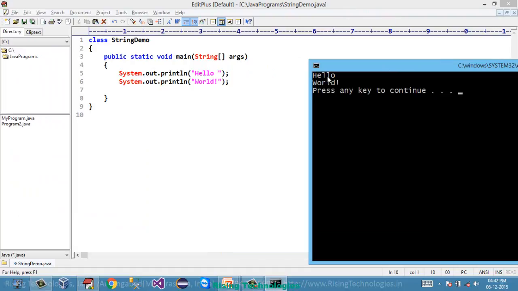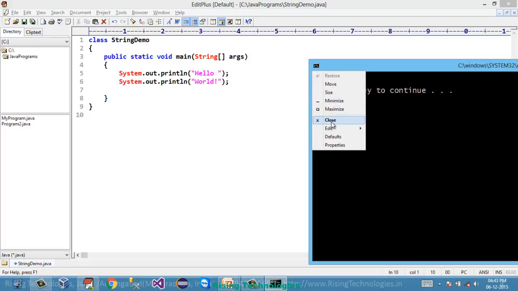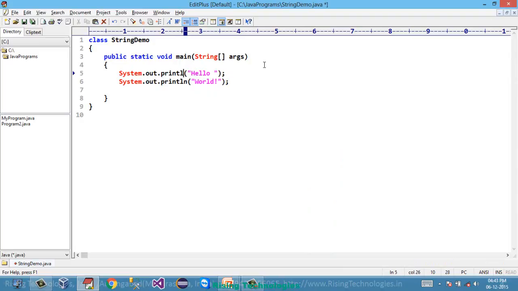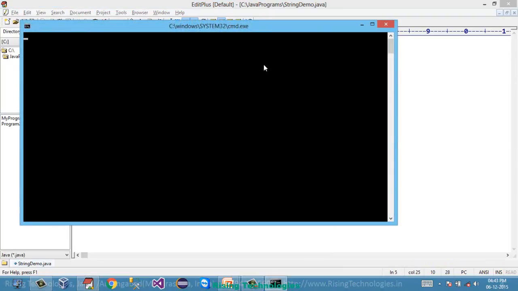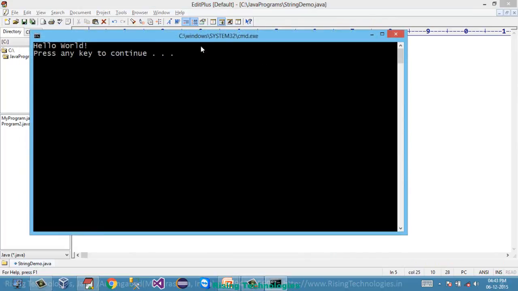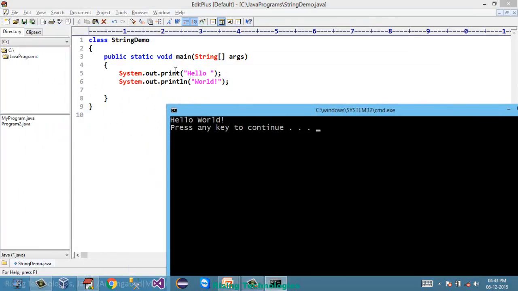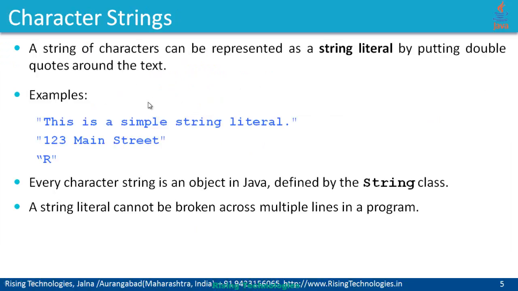The println method has displayed hello on one line and word on another, because the println method prints the given contents on the screen and moves the cursor to the next line. Now instead of the println method, if I say print and compile and run this, look at the output. The print method has displayed hello, but it does not advance the cursor to the next line, so it has displayed word on the same line. So this is the difference between the print method and the println method.